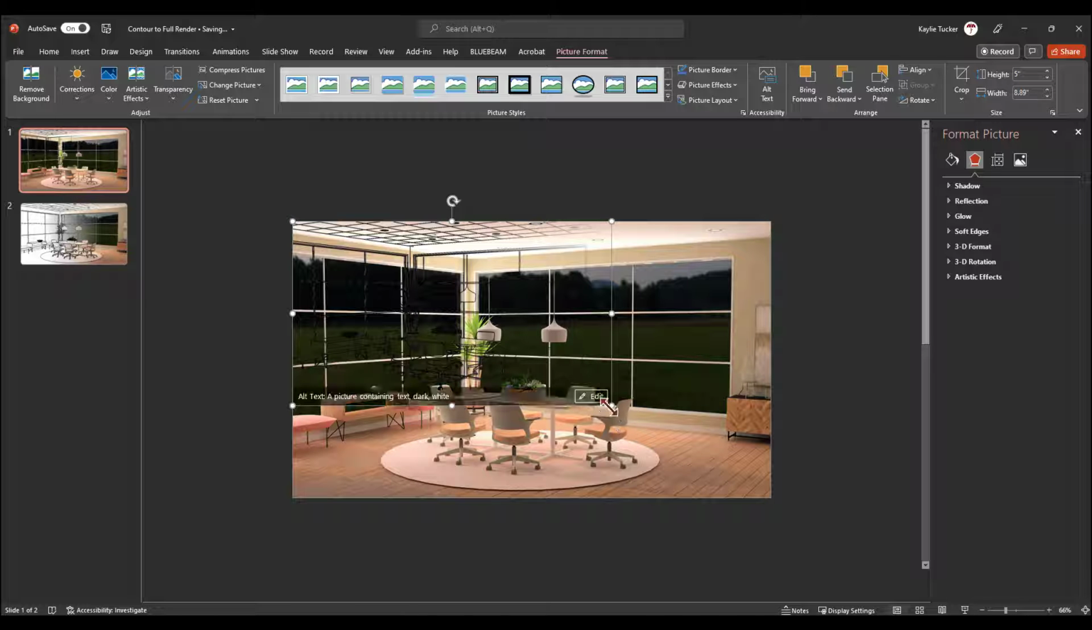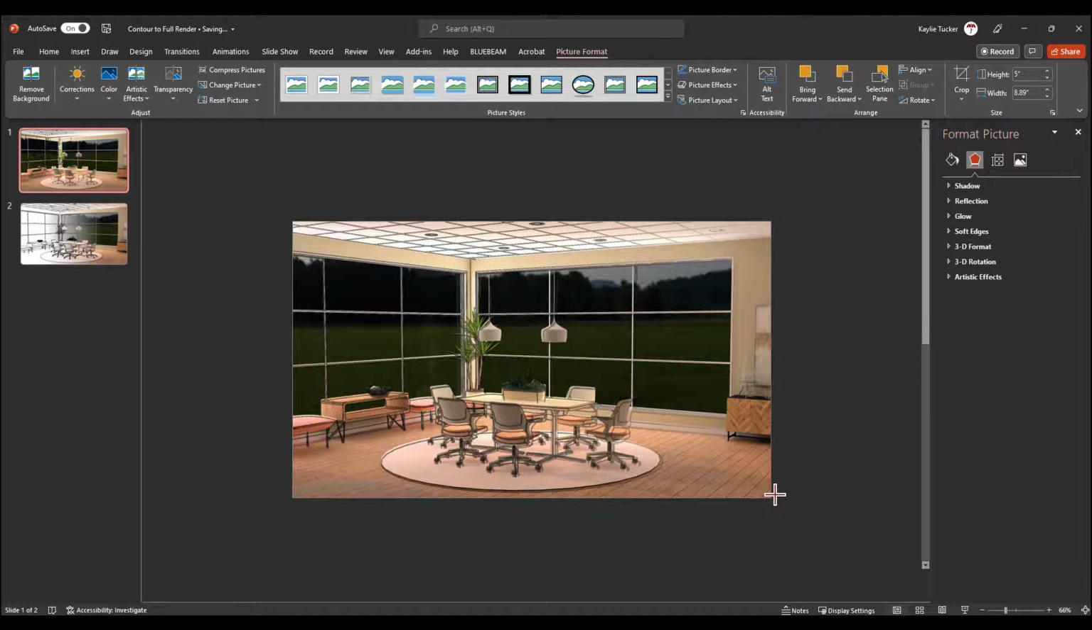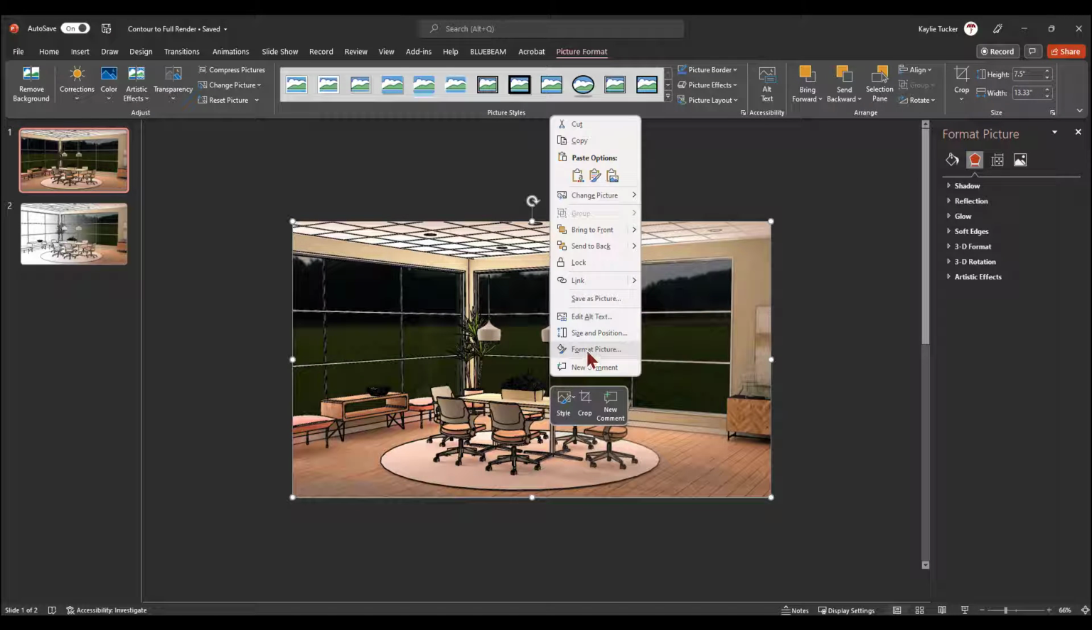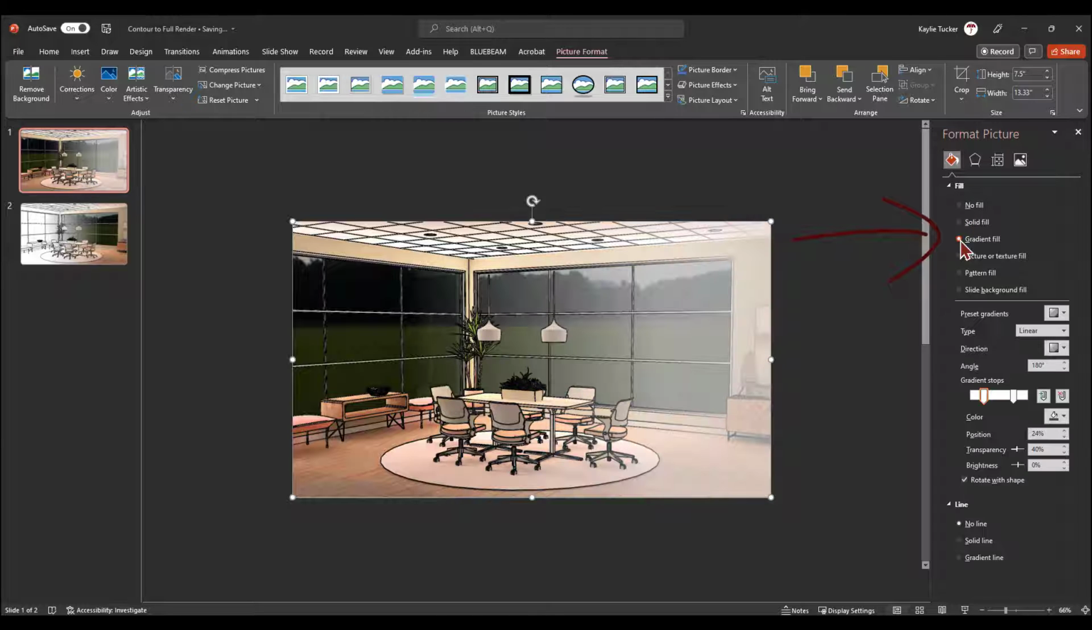And we're almost done. All we're going to do now in PowerPoint is format this picture. So you want to right click on it and say format picture. And what I'm going to do is add a gradient fill. Underneath the paint bucket there, I'm just going to select gradient fill. And as you can see, it'll just sort of add that fading, and I can flip this.